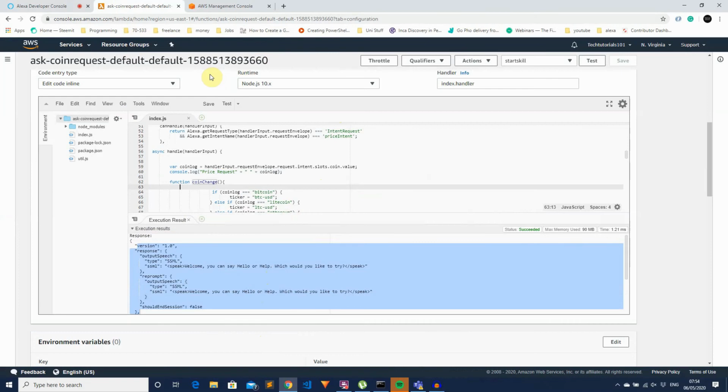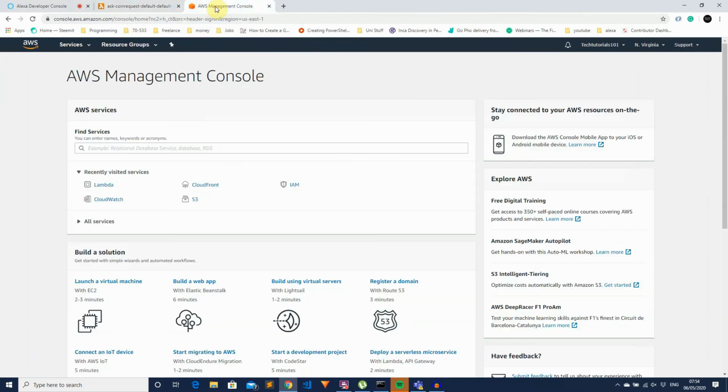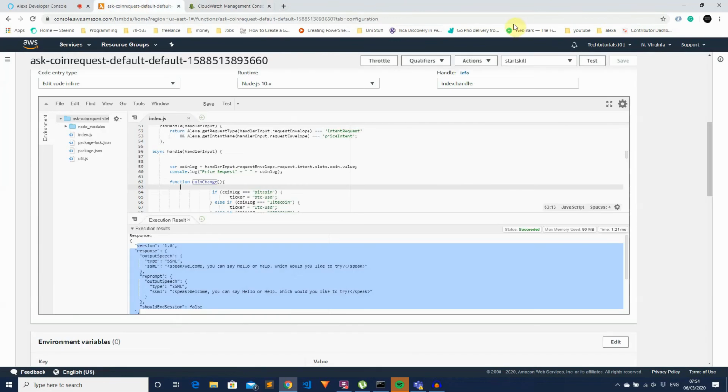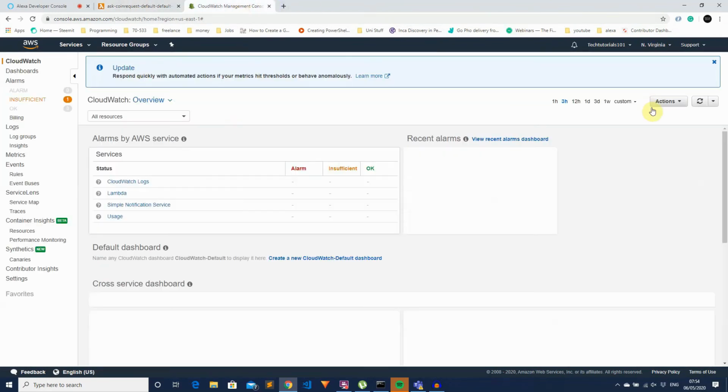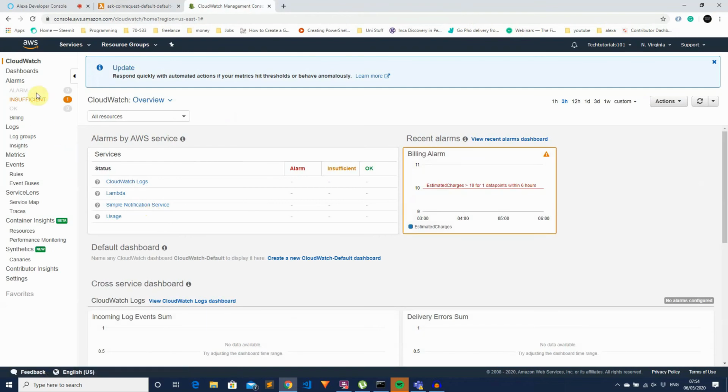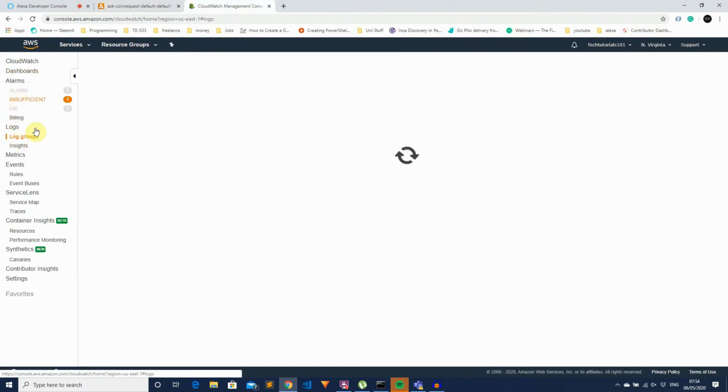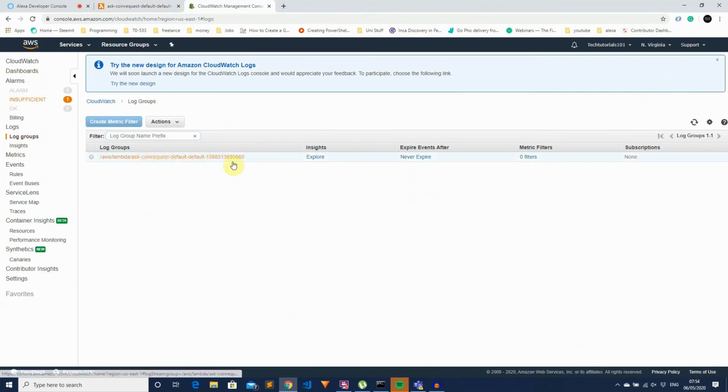So the next method of troubleshooting, which I tend to use, is the CloudWatch logs. So if we go back to the AWS console and click on CloudWatch, please make sure you're in the same region as your Lambda function. So mine's in North Virginia, and I go to CloudWatch in North Virginia and go down to log groups. And you can see here I've just got the one application in North Virginia.